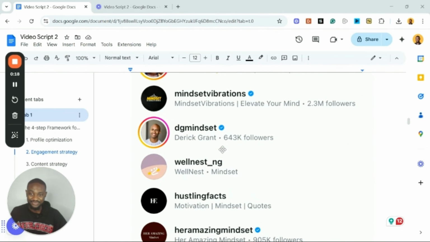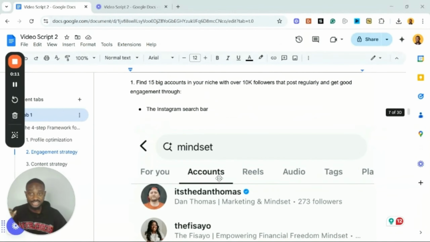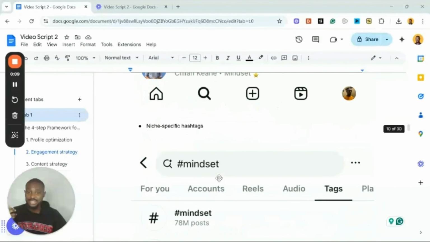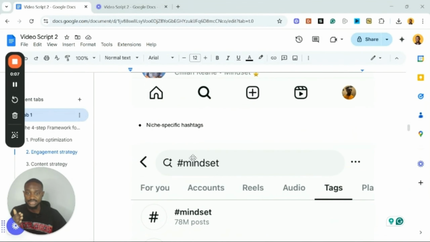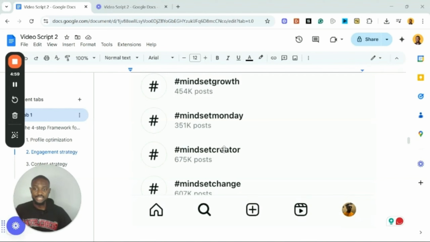Now, tying this back to the profile optimization section, this is why you need to make sure you put those niche keywords in your own name section so you can come up like this. So this is the first way you can find them. Second way you can find them is through hashtags. You can just go to hashtag mindsets and you see all these hashtags. If you click into them, you'll be able to find posts from people in that niche. So that's how you find these accounts that you'll be engaging with on Instagram.